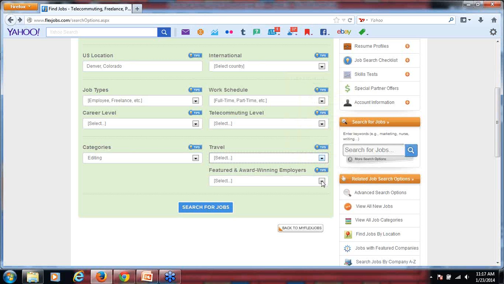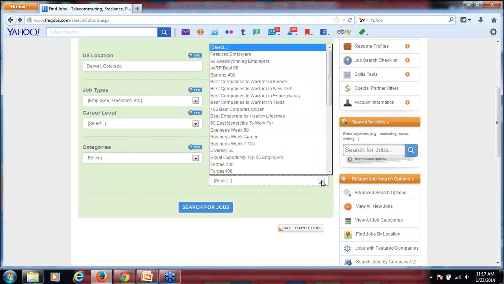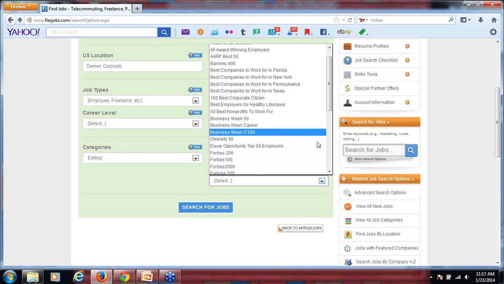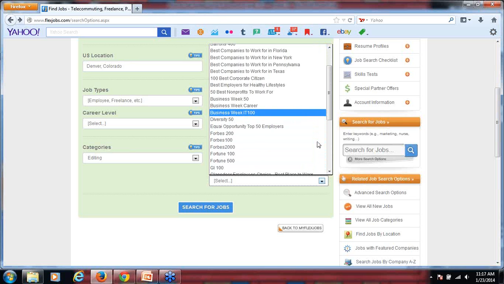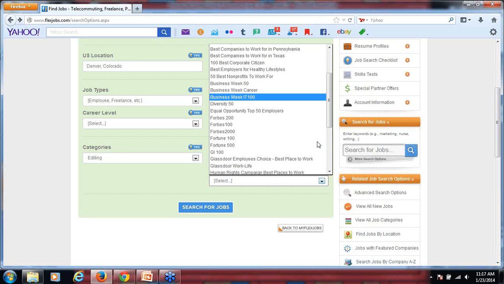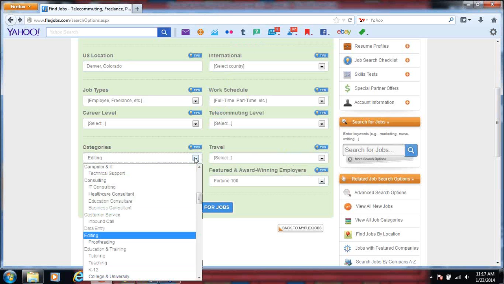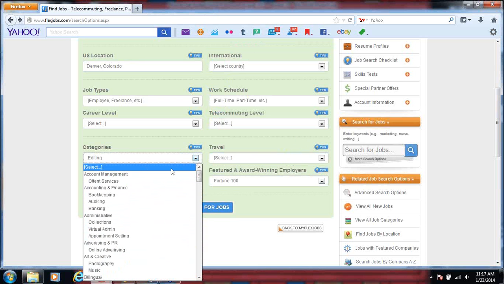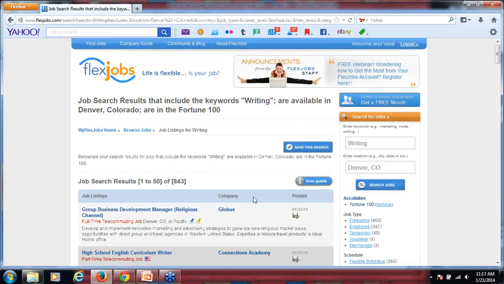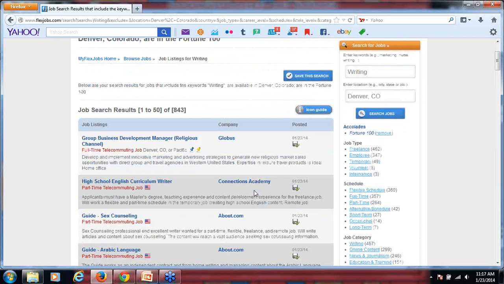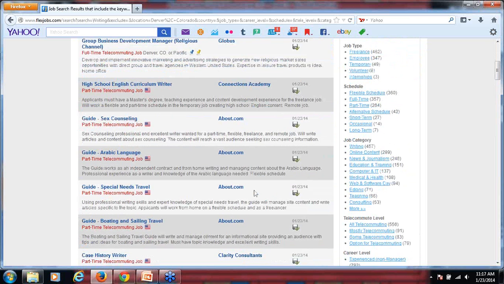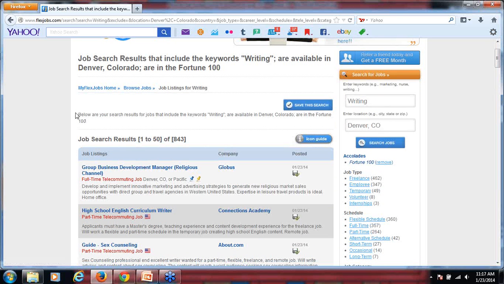And then the last option is you can search by featured companies and award-winning employers on FlexJobs. If you click on that drop-down menu, employers that are listed on our site will also be categorized if they are a Business Week company, a Fortune 100 company. So for example, if you wanted to only look at Fortune 100 companies, you could select that as an option. And if you ran that search, you would just see companies that have been awarded the Fortune 100 award, basically. So you can search by that. That is essentially how that works.